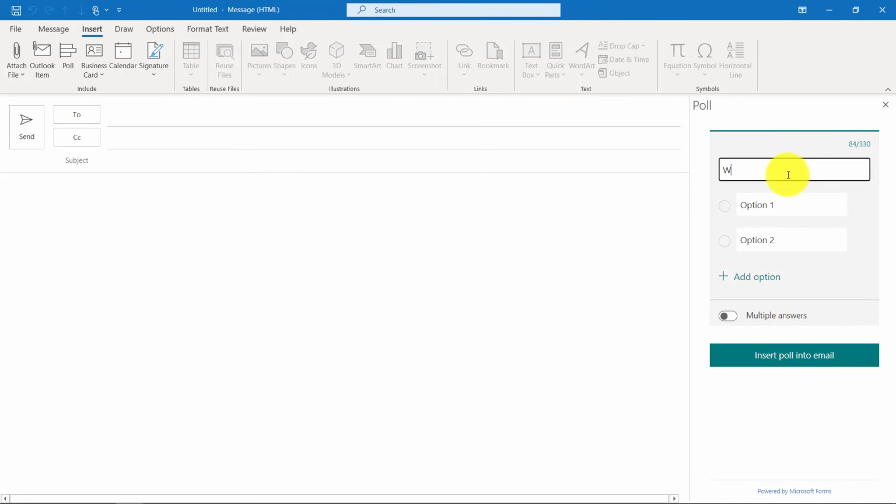So I can input my question. Where did you want to go for lunch? Two options: pizza place or hamburger heaven. I could add more options, I'm not going to. I could delete choices. It's all based on forms, add multiple answers, but I'll just choose insert poll into email.